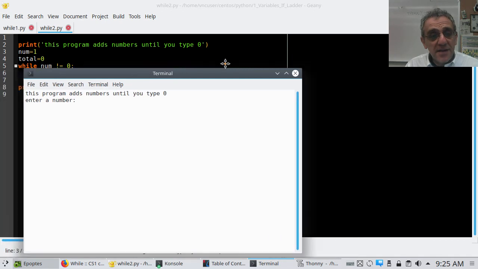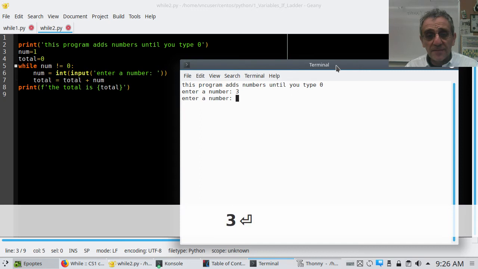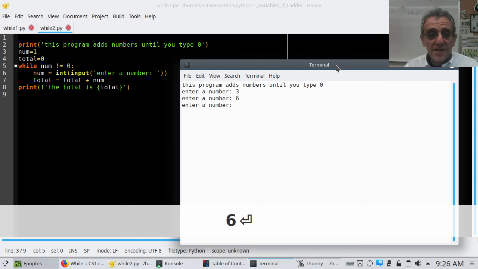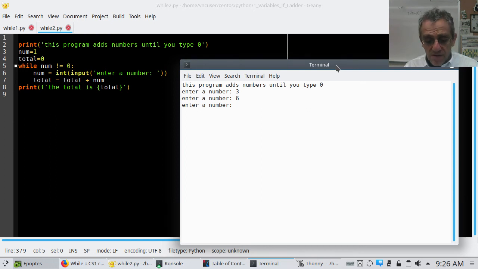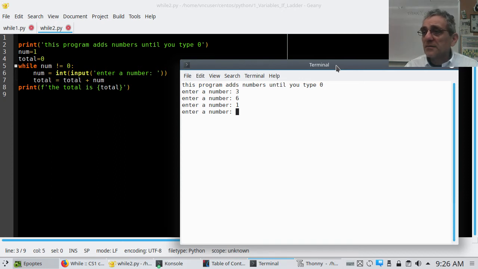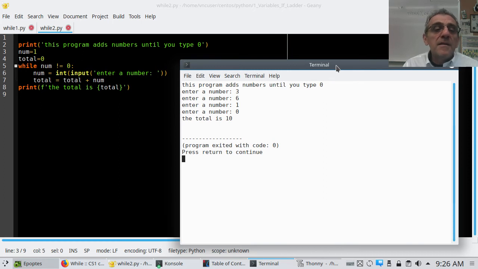And now when I run this, it says, this program adds numbers until you type 0. Enter a number. All right, 3. Enter a number. 6. Enter a number. 1. What's the total so far? 10, right? So now let's type in 0. And now let's get out. It says 10. By the way, why does that work?